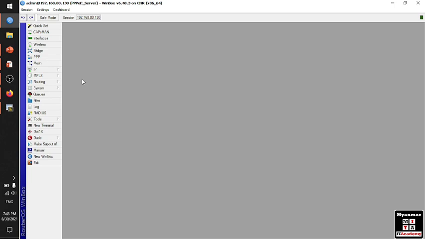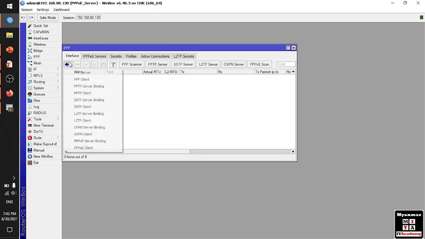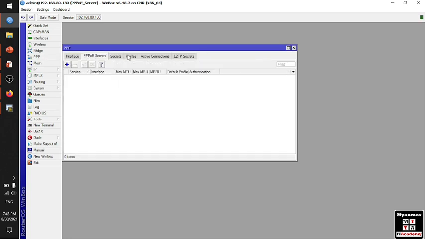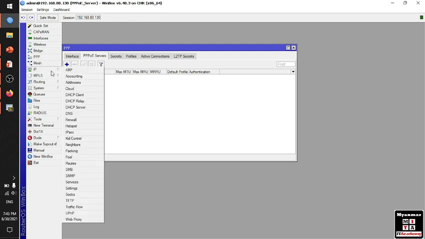Okay, this is the PPPoE, not PPPoE. Now I will create the PPPoE subnet. Firstly, we need to create the IP pool.